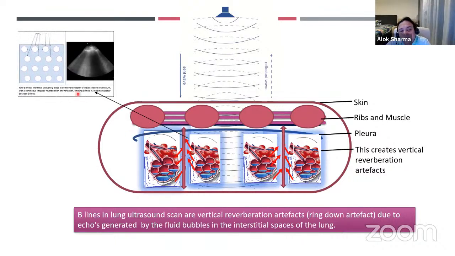So if I were to magnify these areas, which are full of fluid in the interstitial space, you'd be able to see these tetrahedrons. And what you can see is the sound waves basically stuck there. They can't reflect back horizontally. They reflect back, they refract, they go all over the place, and they create what we call these vertical artifacts, which we call B-lines.